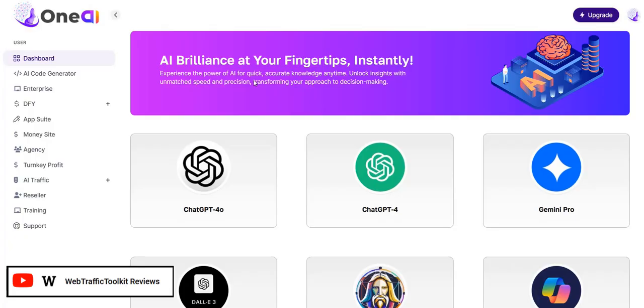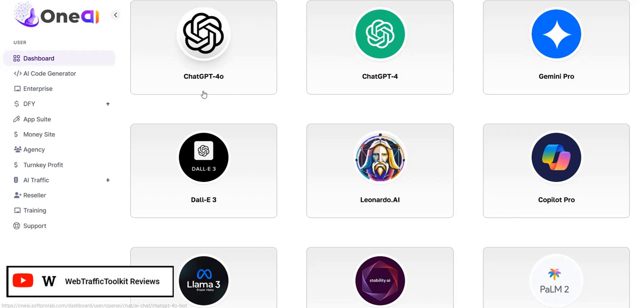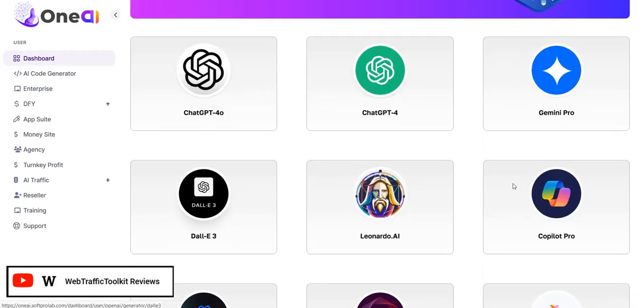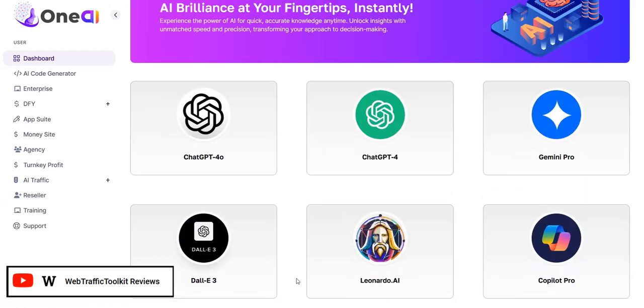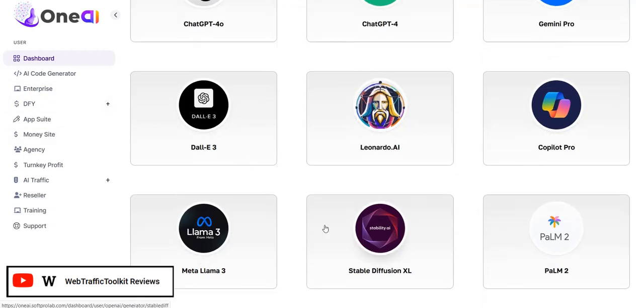Inside the One AI members area, you get access to a number of these different tools. You get 9 different AI tools, and it's the same within the Total AI members area as well. You get access to ChatGPT-4o, ChatGPT 4, Gemini Pro, DALL-E 3, Leonardo AI, Copilot Pro, Meta Llama 3, Stable Diffusion XL, and PaLM 2. And basically you can just switch between these in the members area, click the service you want to use, and it will open up a unique chatbot with that specific AI service being used to interact with.